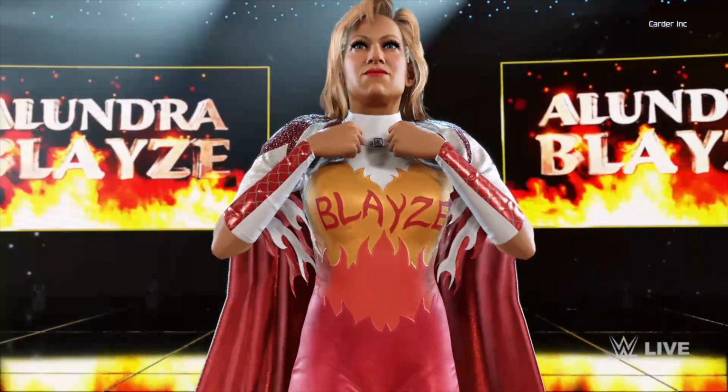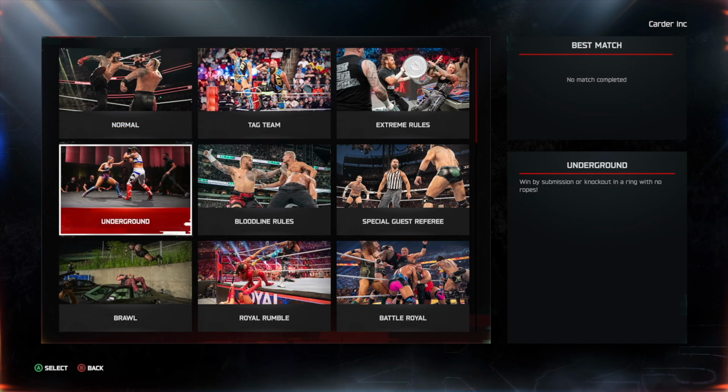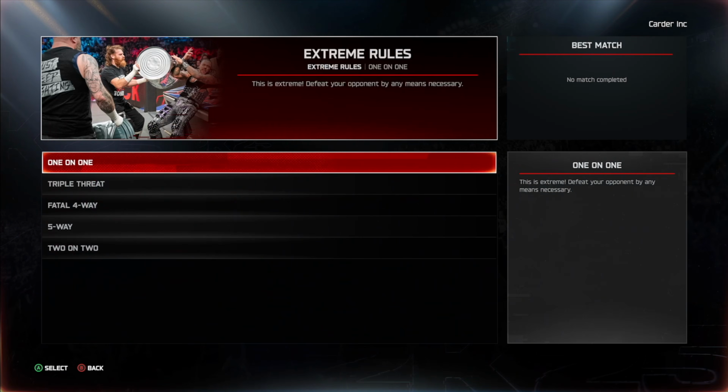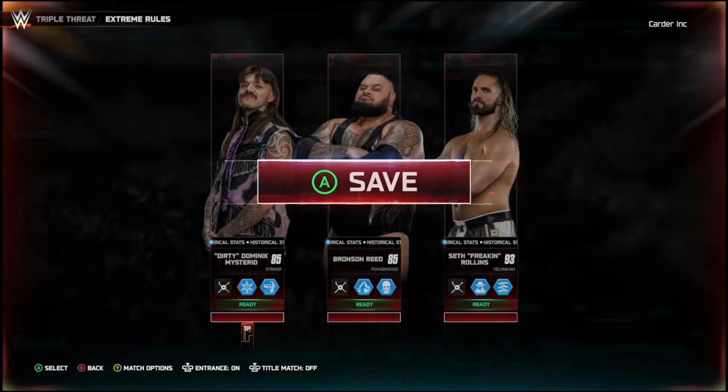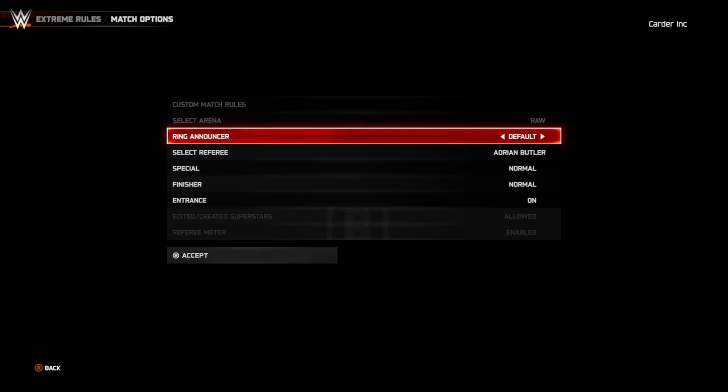A thing that kind of bums me out within the universe mode is that you are only able to pick one referee when editing a show, but there is a workaround. Obviously when you're going into your match card, you are able to edit each specific match as it is, and you can change the ref, you can change the ring announcer, but that comes with its own issues as well.